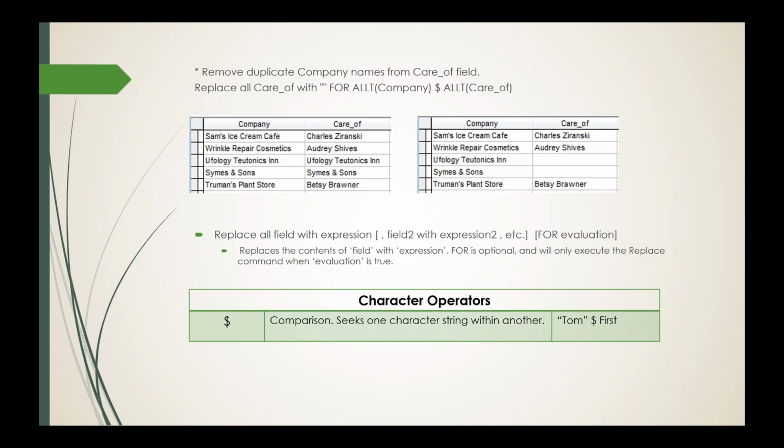And then we're going to use our for, which is going to evaluate something. So we're going to say for altrim company is found in altrim care of. So if we can take that company name, use our character string comparison, find that company name in the care of field, we're going to replace whatever's in the care of field with an empty character string, replace it with nothing. And there you can see the results on the right hand side. Whenever the company name and the care of field match, that information is removed from care of.